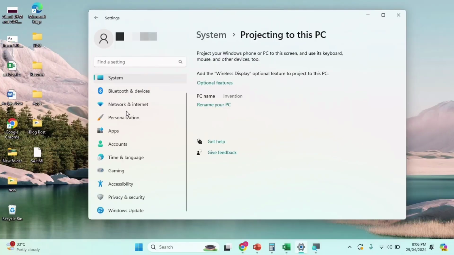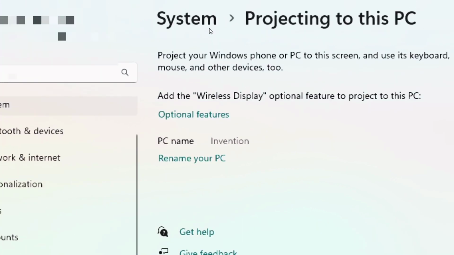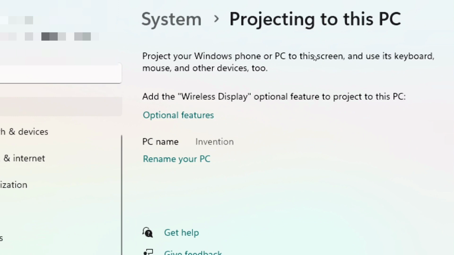From the right side corner you can see the option to project your window, phone, PC or mouse. Whatever device is there, you can connect. You can share your screen to a laptop or desktop. That's possible, that is what it's showing here. For that you need to enable the feature called wireless display.